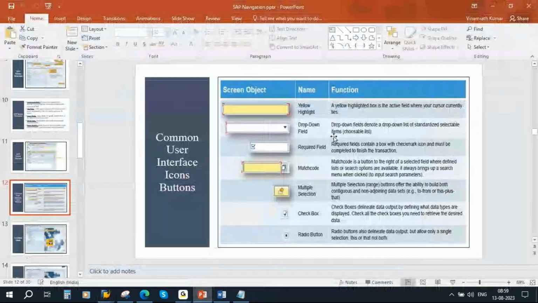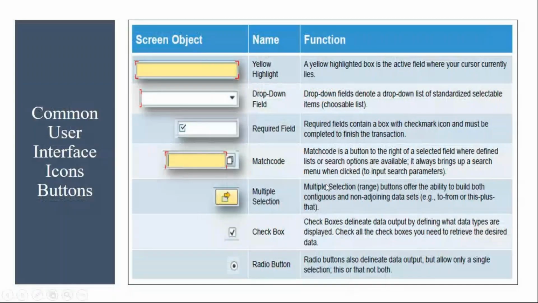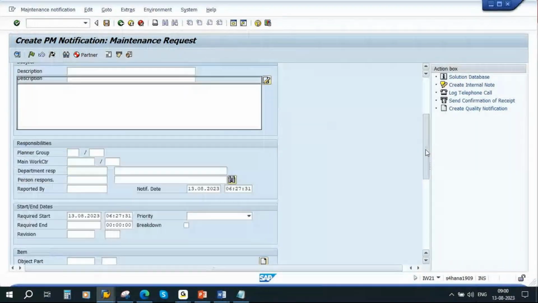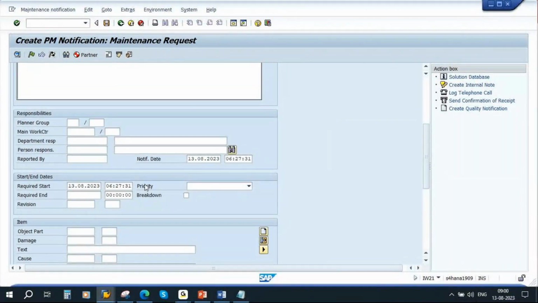Now, sometimes you will have drop downs for some fields. For some fields you will have this drop down symbol. Drop down fields denote a drop down list of standardized selectable items. Let me show you this. If you scroll down, here you see there is a priority field. It has a drop down from where you have to select. For some fields you will have this drop down option.